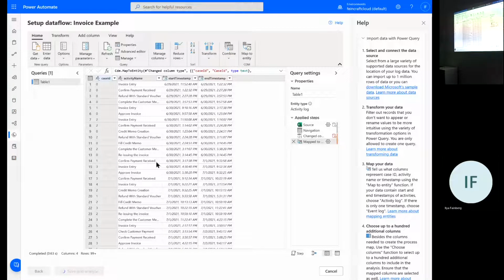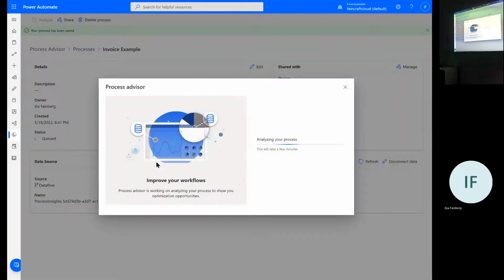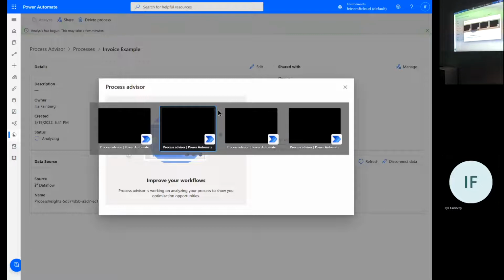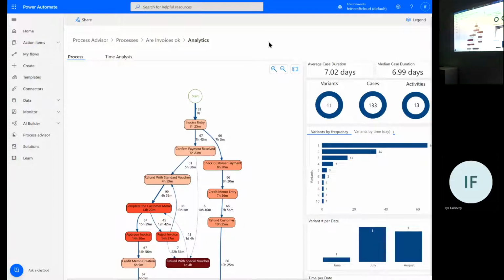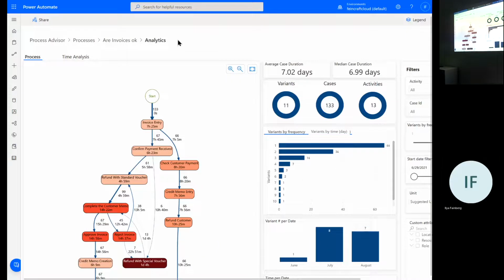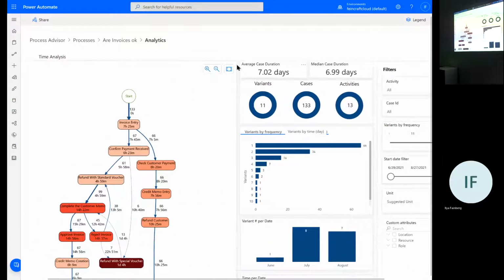It will take some time, but unless you want to wait, I will just skip ahead. So the results look something like that.